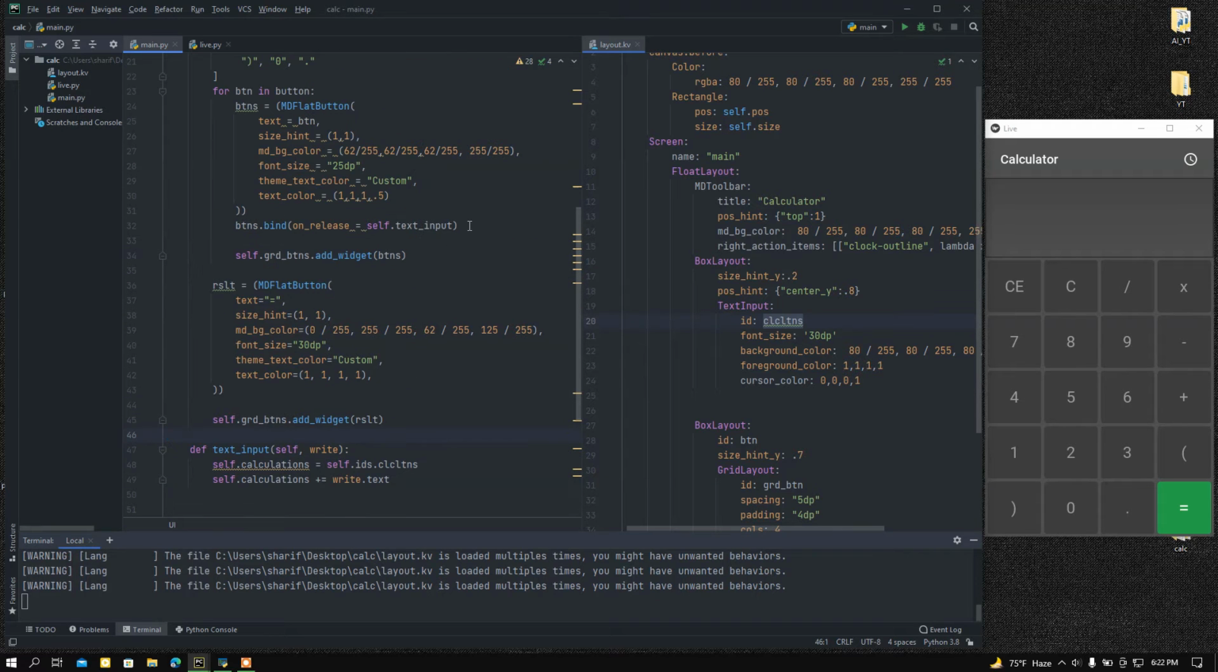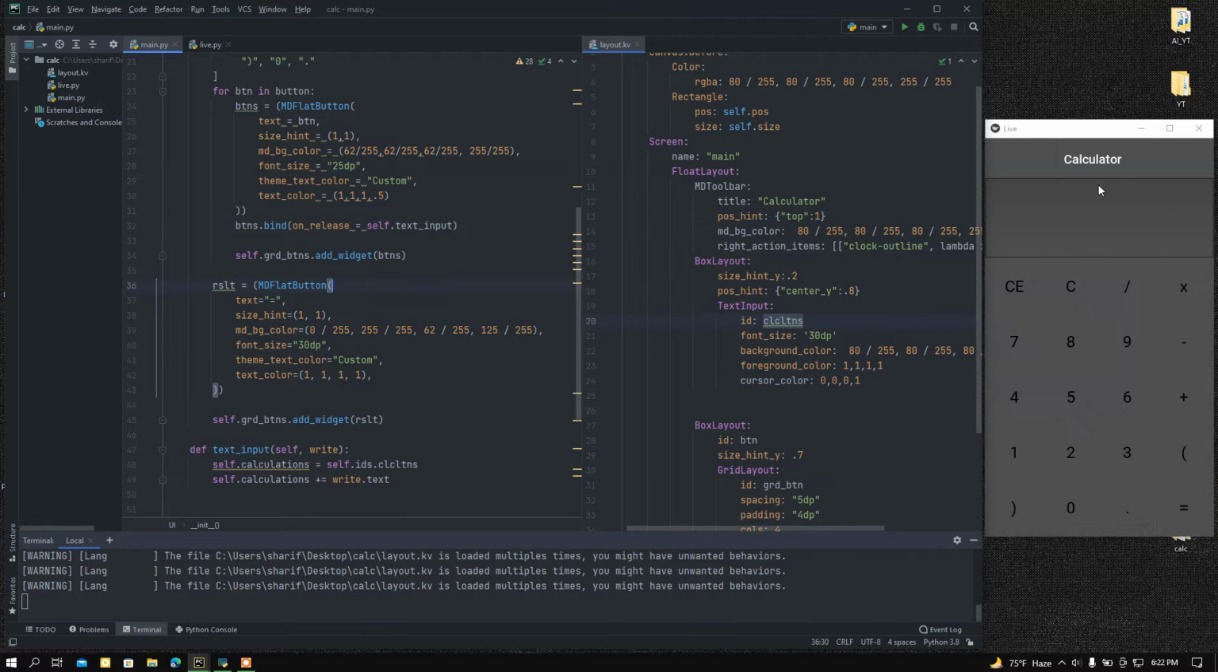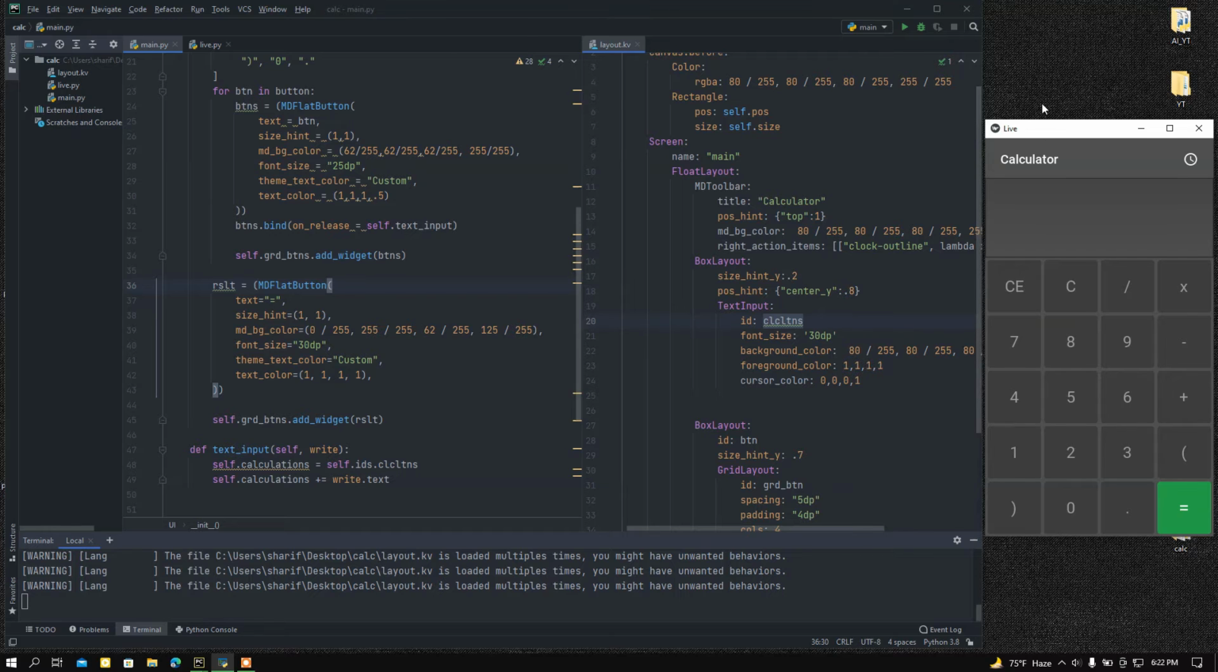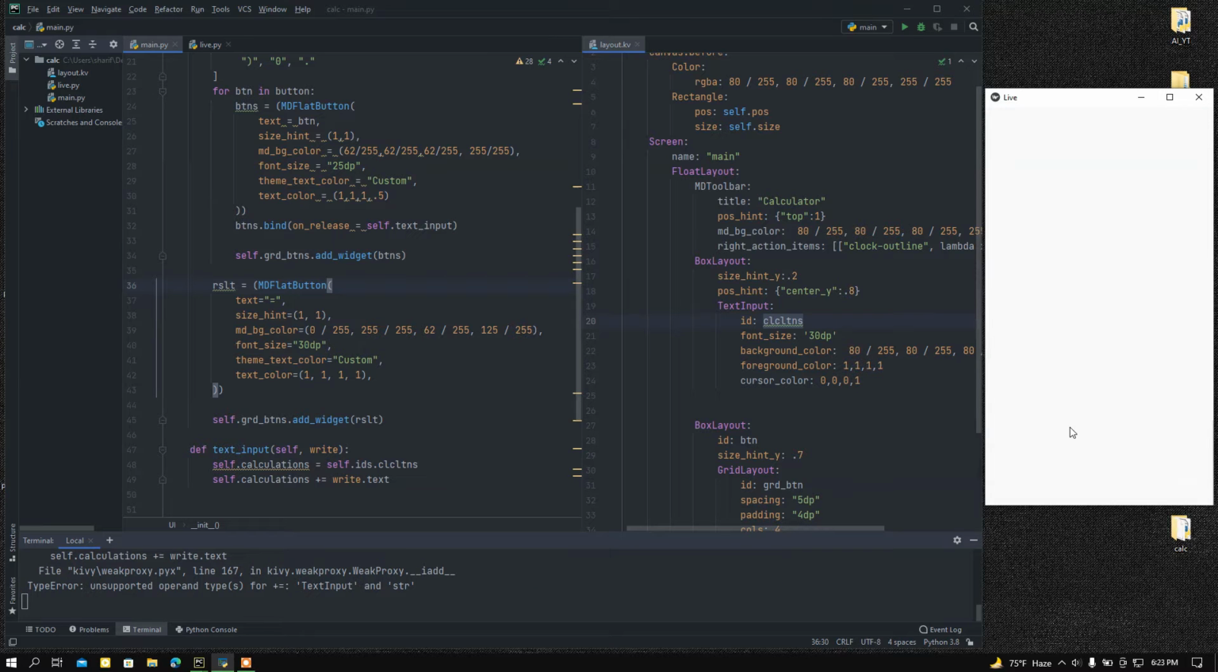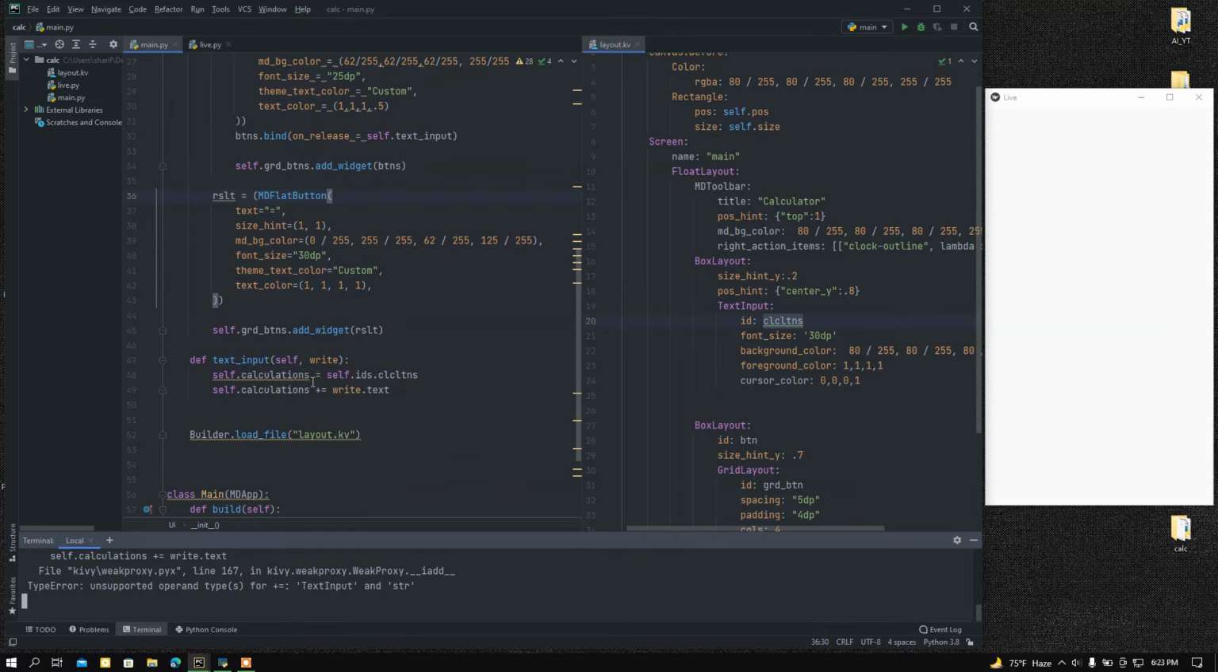Now let me save this. Here we got this app auto reloaded, and oh sorry guys, there may be an error. What's the error? Unsupported operand plus equal text input and str. Sorry guys, I made a mistake here.